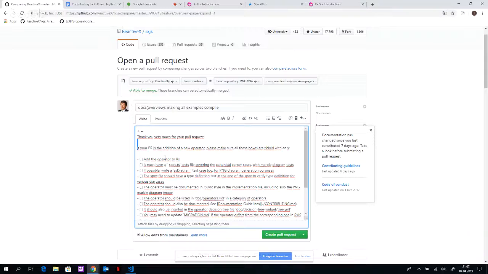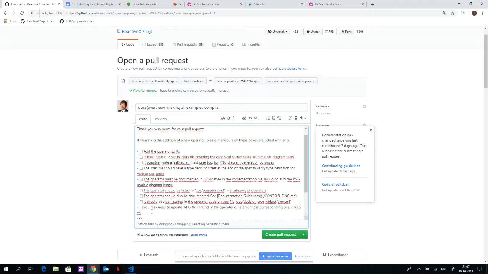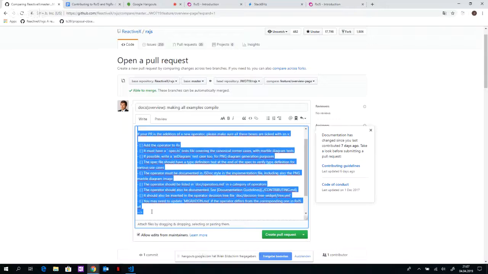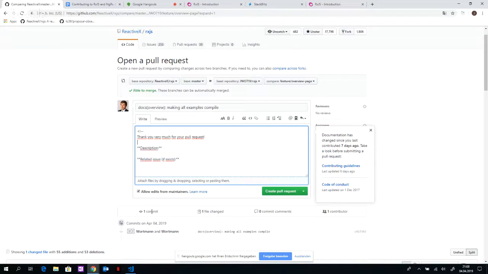Anyway, we now have this kind of introduction of what this PR is about, and you could check stuff to make it easier for us. Now I have to see what we did, which matches the best. If your PR is addition of new operators, please make sure all the boxes are ticked. No, we didn't add a new operator, and there aren't that many new operators coming anymore. What's very helpful is to create a very small description of what this PR is about. So let's do it.